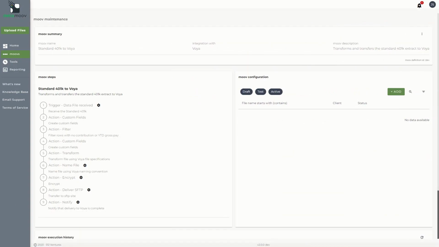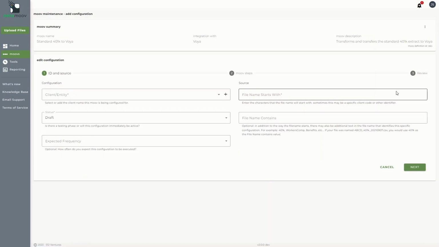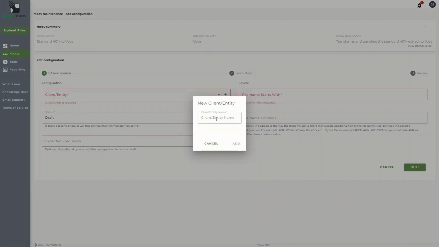You are now ready to configure your client to send retirement data to Voya. To add a client, click on the Add button in the Moov Configuration section here. In the Client Entity field, click the plus sign to create a new client. In the Client Entity Name field, enter in the client's company code, followed by their company name, and click Add.